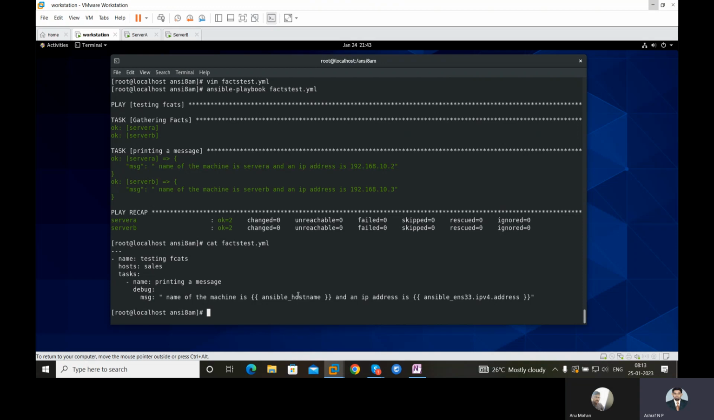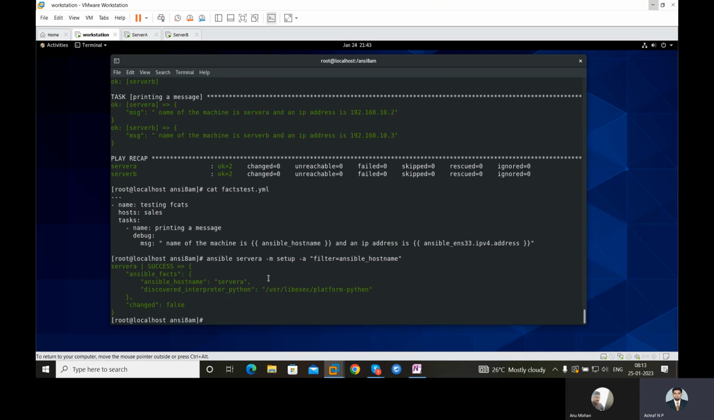Look here, server A, and an IP address is... we have referred another variable here. Understanding? So you can use filters. You can just try here. Instead of this, I'll just say hostname. Look here, what's the output? Server A. Hostname is server A. Understanding? And last time I referred to ENS33. Okay, look here, you try this, IPv4 dot address.